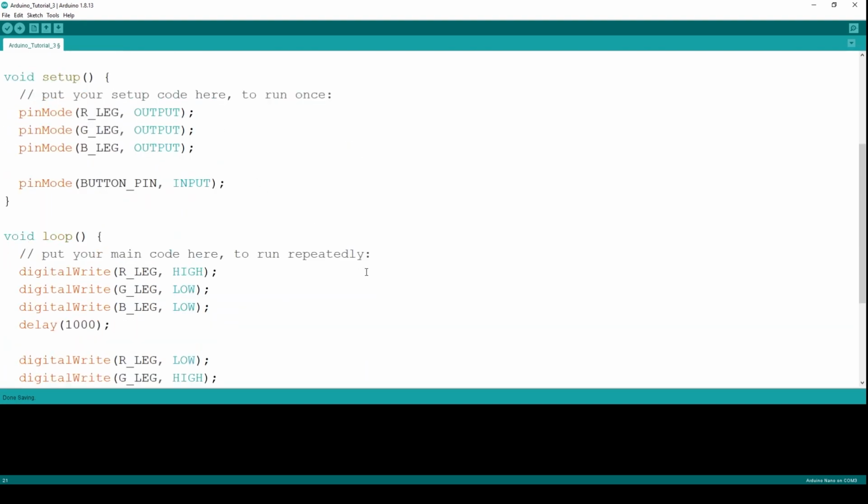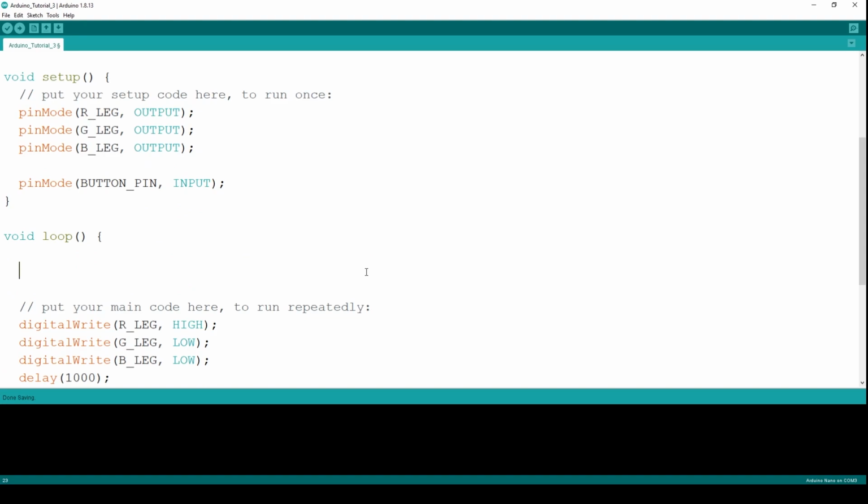First of all, what we are going to do is read the status of this button pin. For that we are going to use the digitalRead function, and we are going to pass button_pin as the variable.